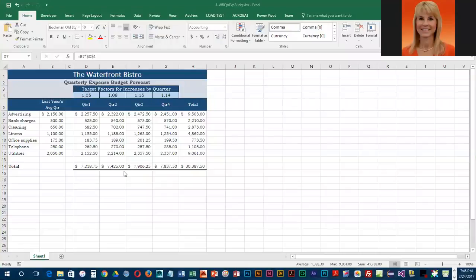So far as functions go, we've used the sum function, and there are hundreds and hundreds of functions that are built into Excel. And we're going to be using some of the more popular statistical functions. So sum is not the only function available. We are going to enter some headings first.